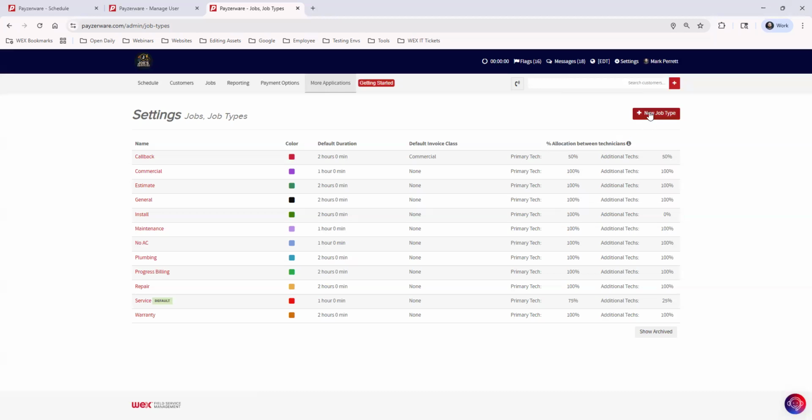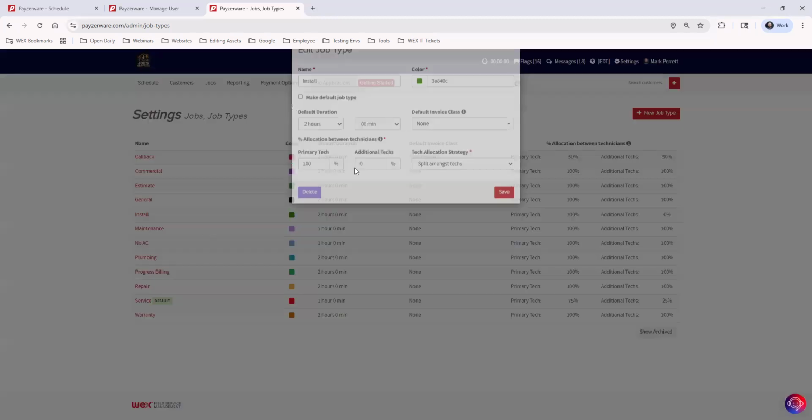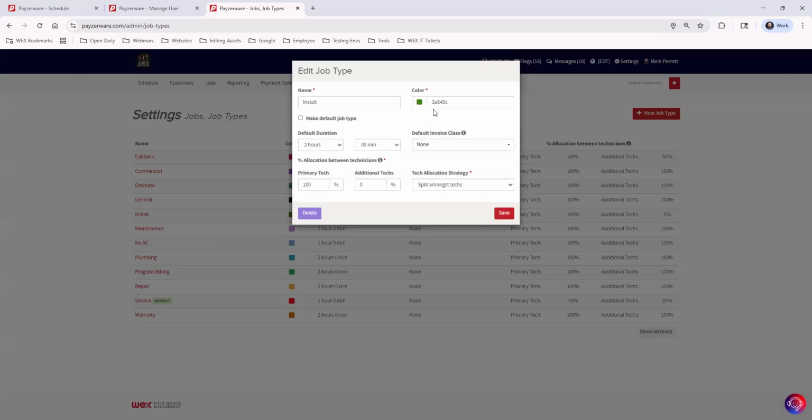You can also, and this is just a kind of a pro tip, when you are creating these, let's go to our install here. You've got the color. So when you're looking at appointments on the schedule page, you'll see they are a color. The colors you see of each appointment block are based on the job type.